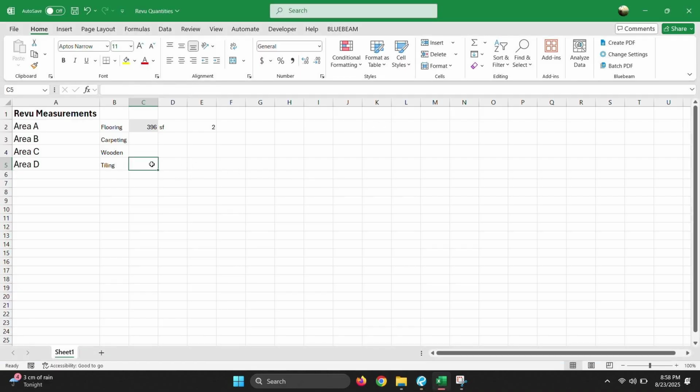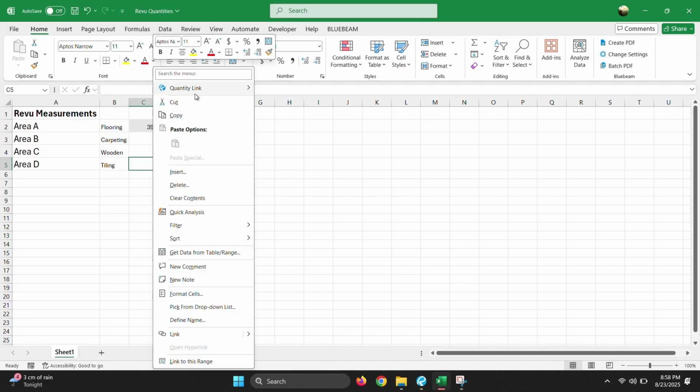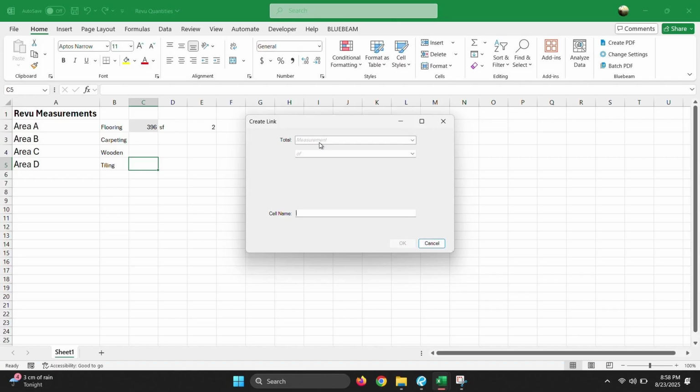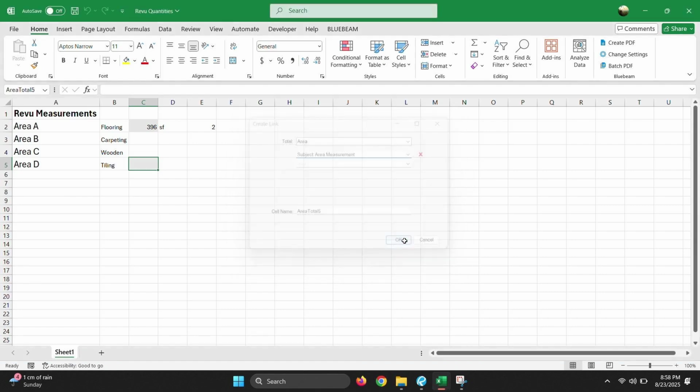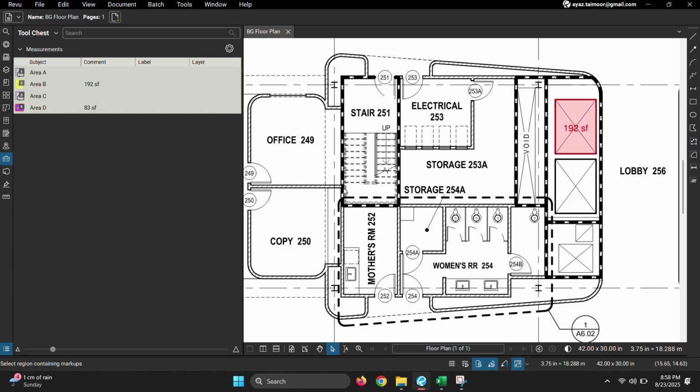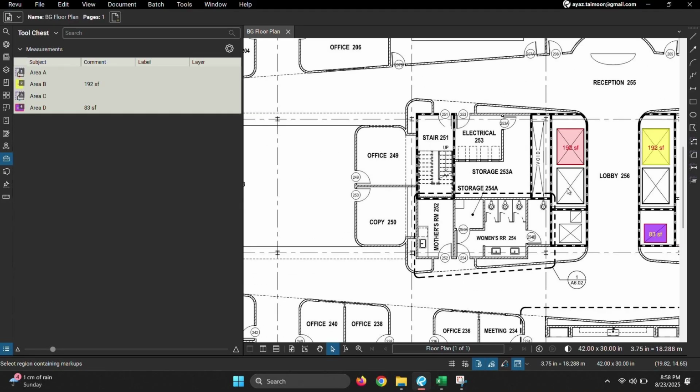Create a new quantity link like we did before. As you can see, Excel is showing the default subject for our new area. You can update the source file to resolve this error by choosing the Source Files option just below the Create option. Let's use the same for now. As you can see, Excel is now picking our new area measurement with the subject Area D.